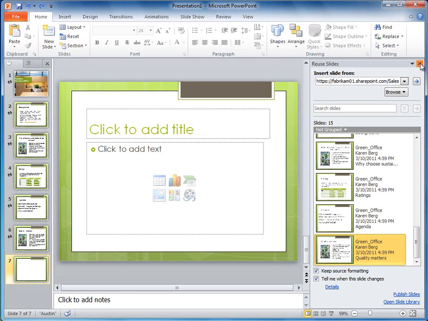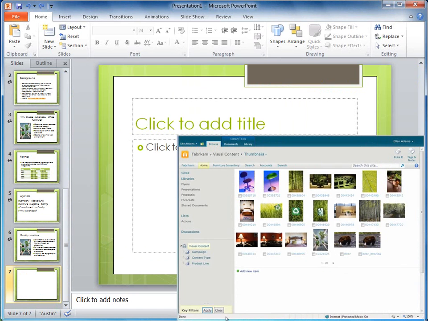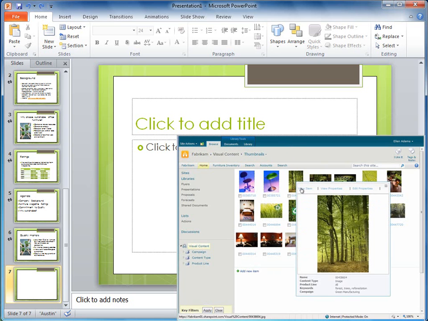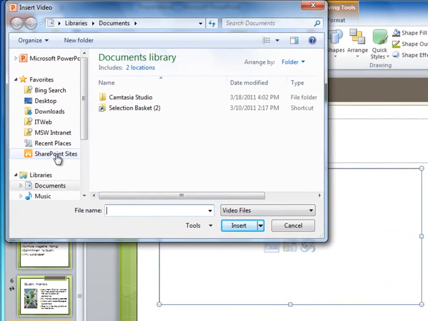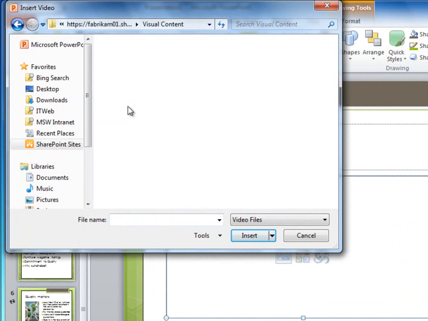Now that Ellen has added the slides she needs, she wants to further customize her presentation by creating some additional slides. On this slide, Ellen wants to add a video about Fabricom's eco-friendly manufacturing processes. This video is stored in an asset library on her team's SharePoint site. An asset library is a specialized kind of SharePoint library that is designed for the storage of media files, such as images or videos. Ellen can easily locate images or videos in this asset library directly from within PowerPoint.